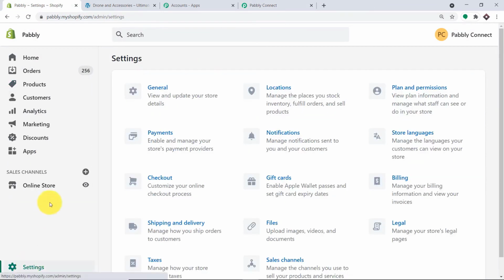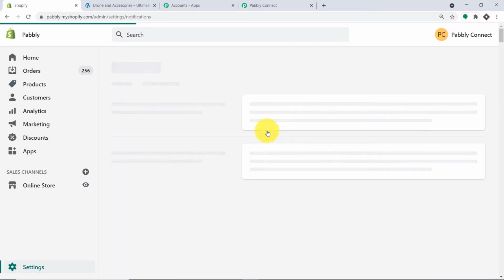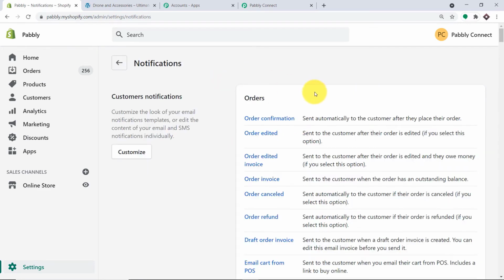Click on settings. Okay, so this is the settings page. Here, you will find the option called notifications. Click this. Okay, so this is my notification page. Let it load. The notification page is loading. Okay, so this is my notifications page.